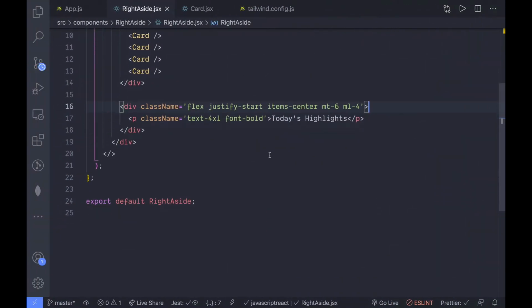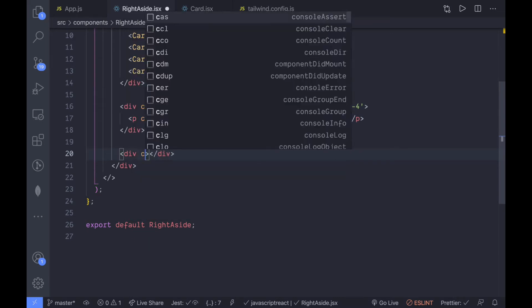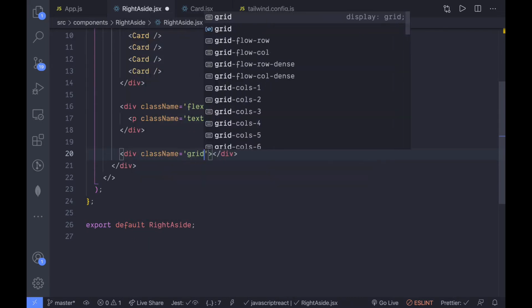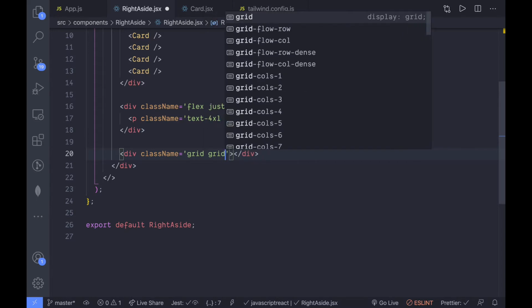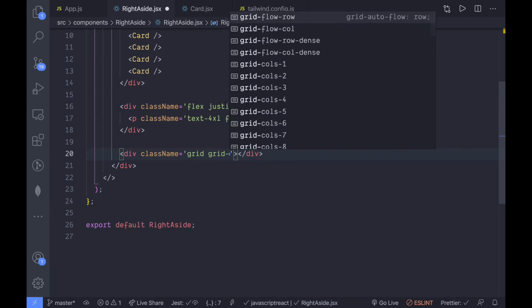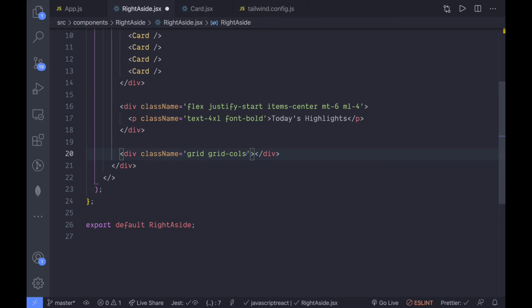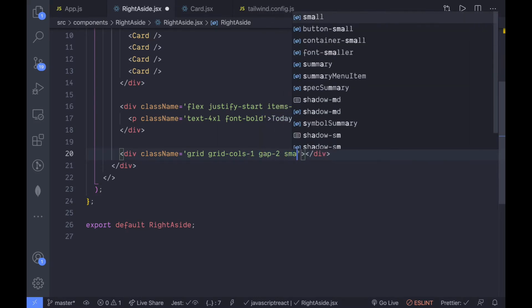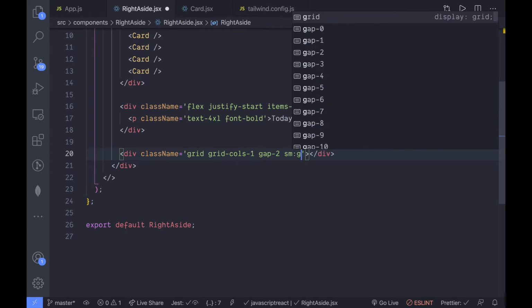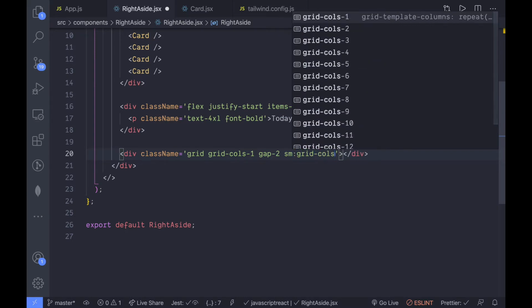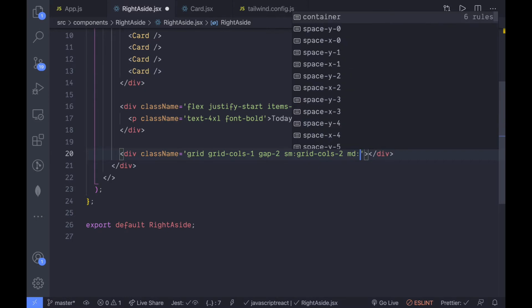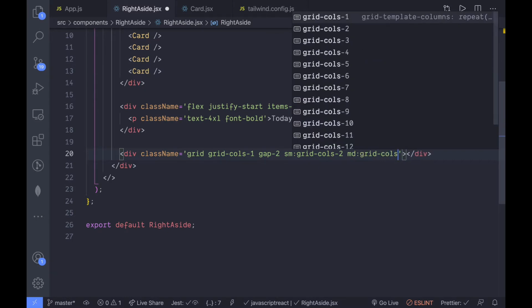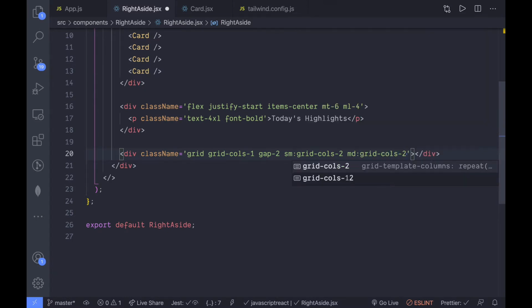So just go back to the JSX file and here create a new div and let's just give it a class name of grid, and on the initial screen sizes this spans one column, and let's just give it a gap of 2, and on the small screen sizes this spans 2 columns, and on the medium screen sizes let's just say it to span 2 columns and give it a margin of 2.